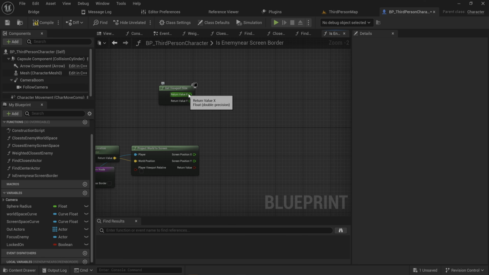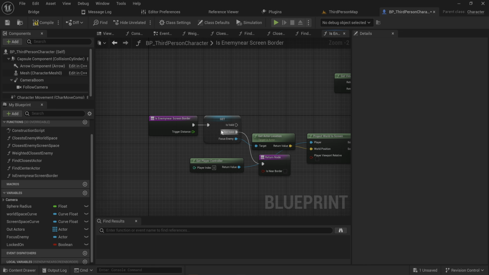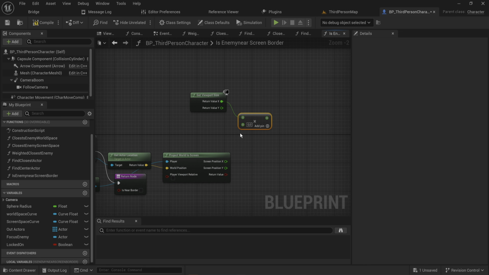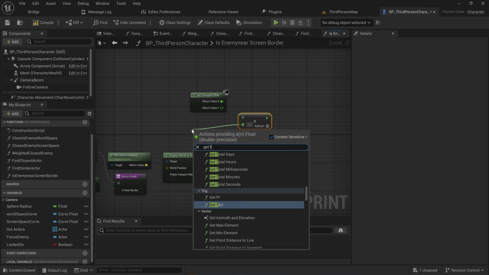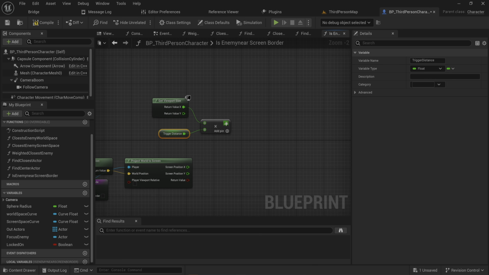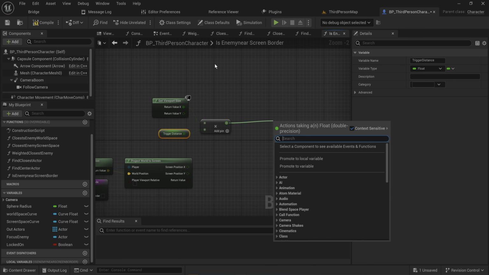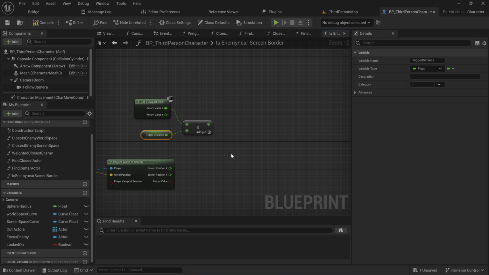And now we figure out the threshold. So what we do is we get the viewport size x, and we multiply that with our trigger distance, which is technically just a local variable here. So we can just get trigger distance. And that is the distance from the screen border that this thing is going to start triggering. But that will only trigger for the left side of the screen, where it goes from 0 to that value. So what we need to do is find a bool that is whether or not it is near the X border on the left or the right side.